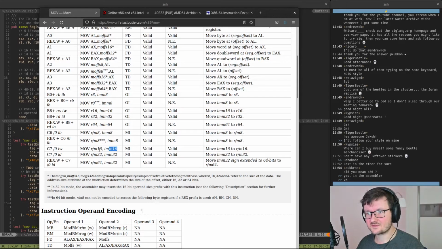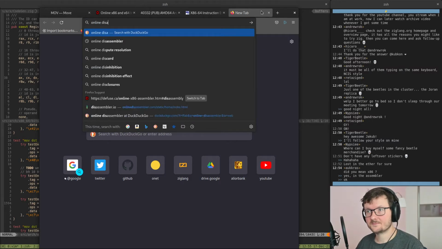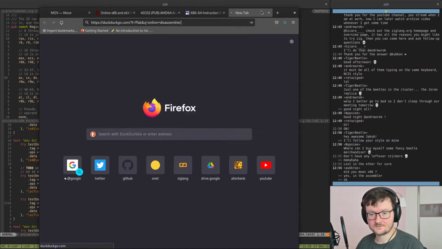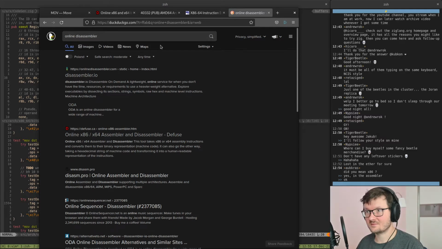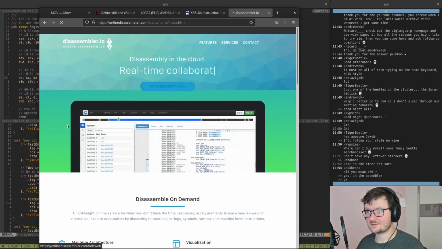What I'm trying to do is get this, but somehow, I don't know why this online disassembler... We can try another one actually, before I start messing with things. This online disassembler is not producing that for me for some reason, and I have no idea why.